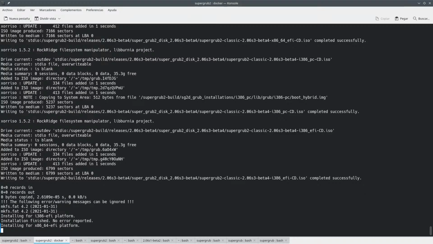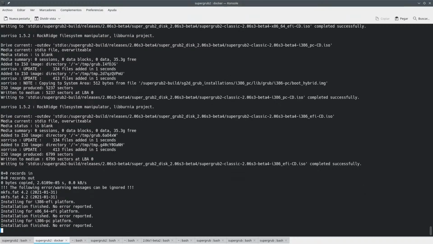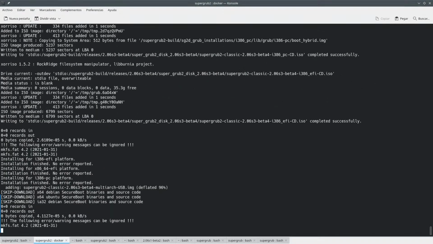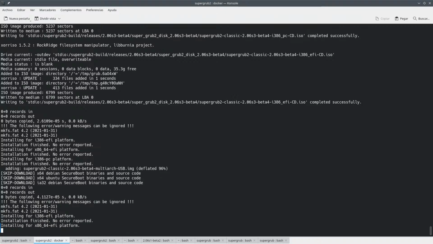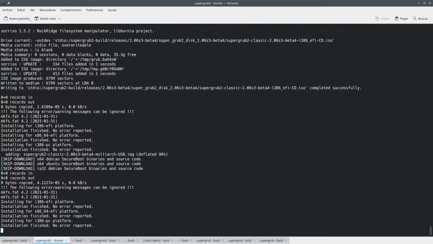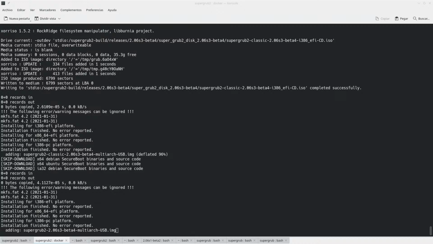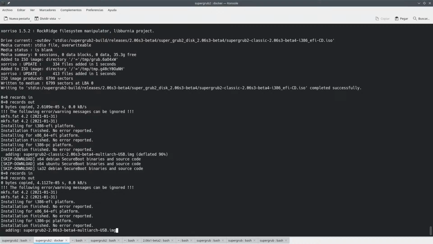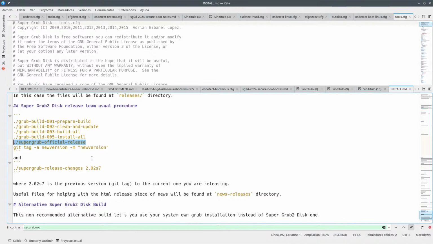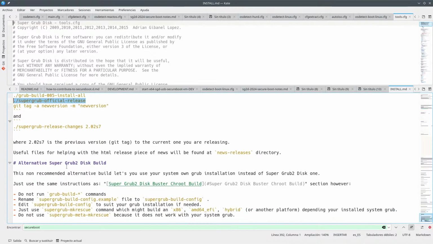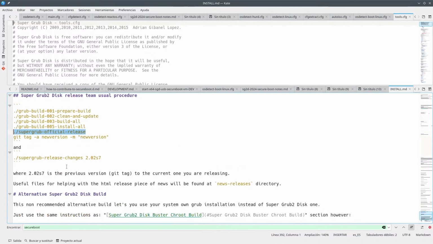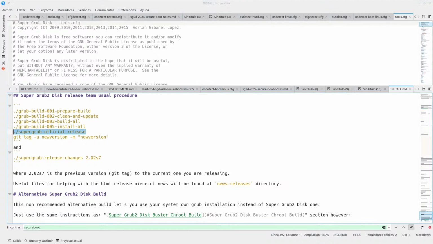That way we can have all of the files, and hopefully when we run this news stuff we are going to have the different paths properly figured out, and it will generate everything for us. But yeah, useful files for helping with the HTML release will be found here.